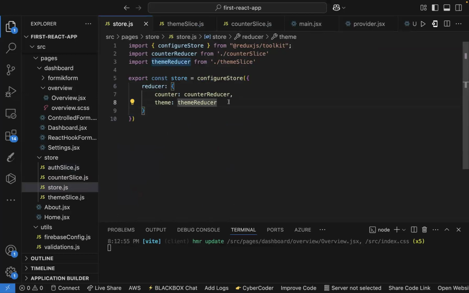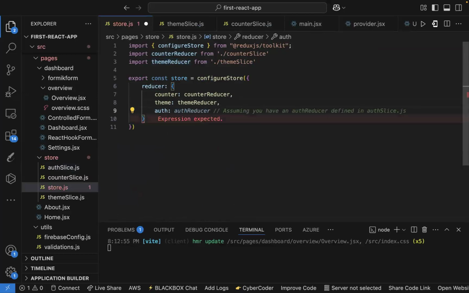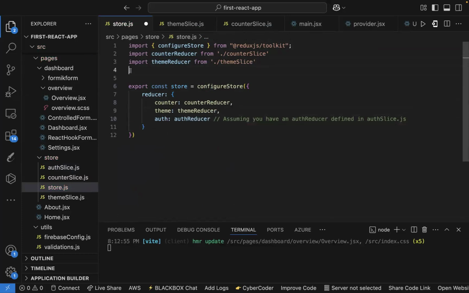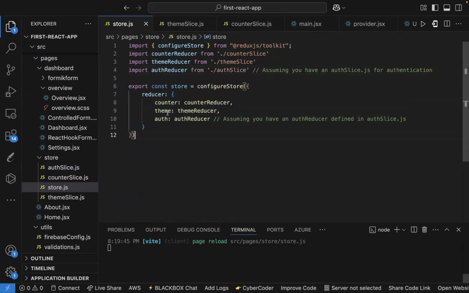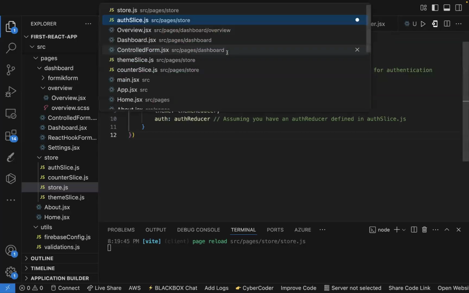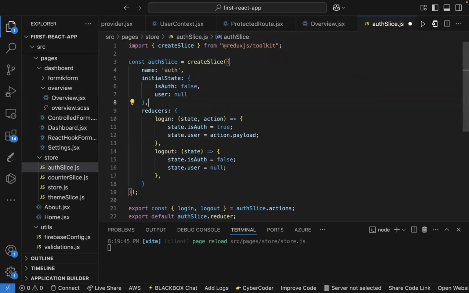Okay. So if we come here, we can now say theme dot auth reducer, and then all right. So we have our auth reducer imported now. Okay. So let's save this and go ahead and utilize this auth reducer in our application.